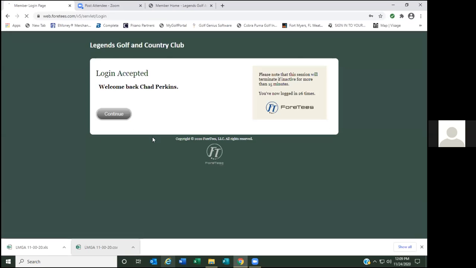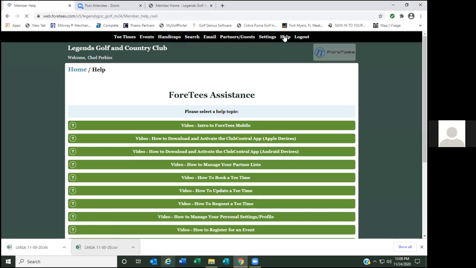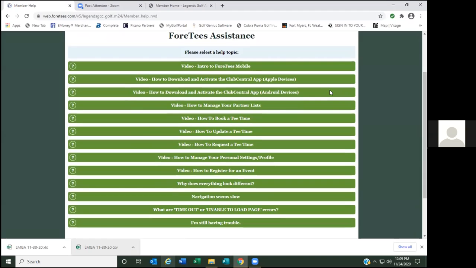Is this? So I'm logging back in as a member. Let's say I watched the video we just recorded on the website. Let's say I stopped by, and I still have questions. At the very top right where it says Help next to Log Out, you see that? I'm going to click that button. Literally any question I have about the basic functions of ForeTees, I can click, and these are all 2-minute videos.